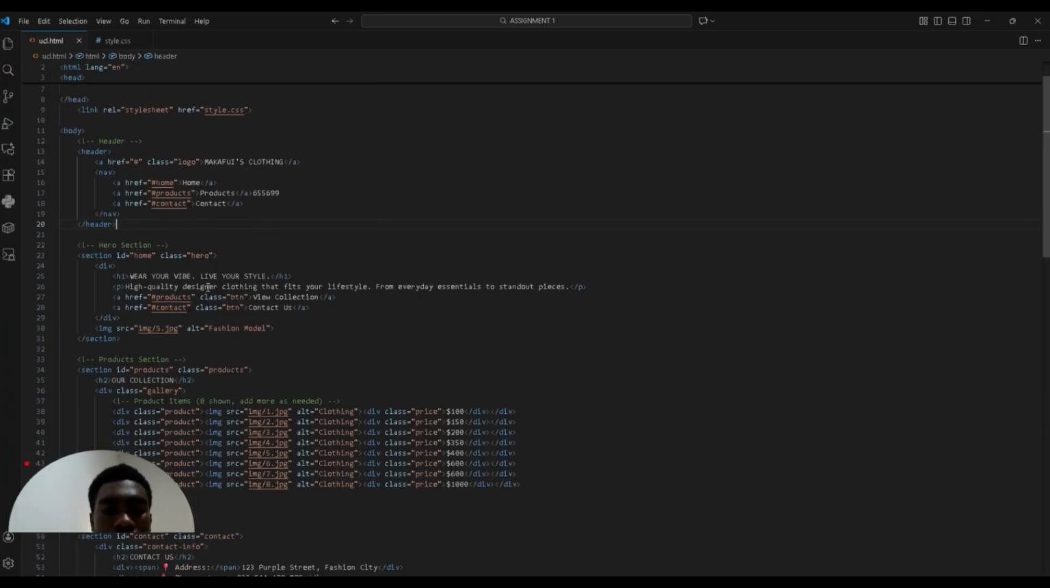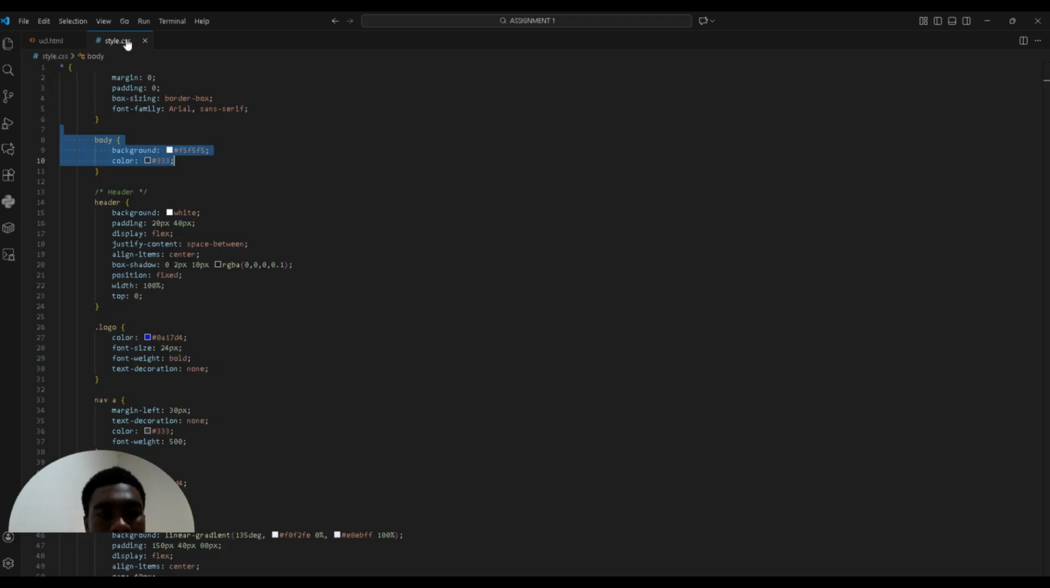So we move on to the header navigation. For the HTML part, this is my header navigation. This whole highlighted part is my header and navigation bar. Over here is the CSS version of it.